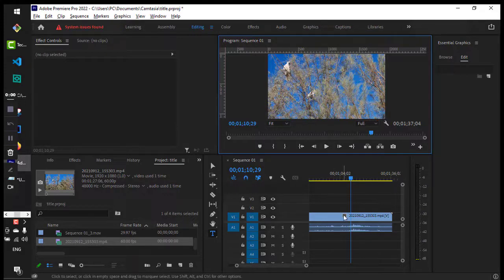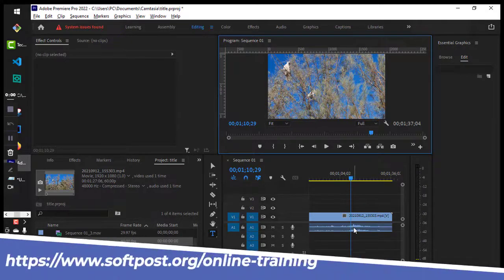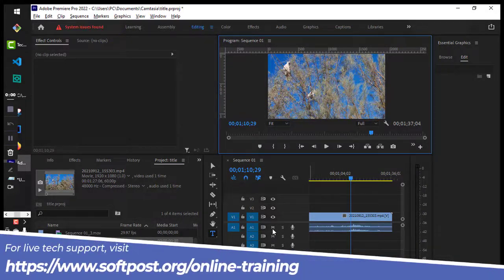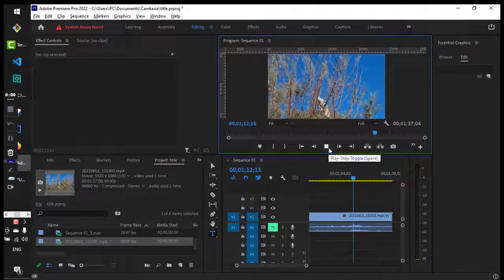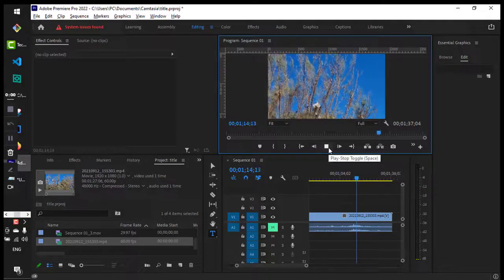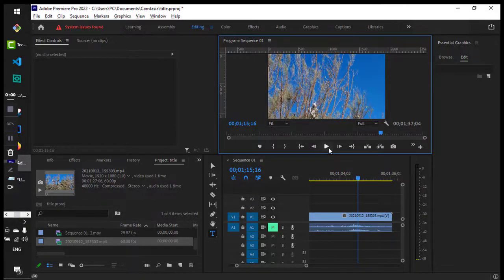So what you want to do is go to the audio track, and you can see this is A1, audio track 1. Basically you have to click on this M button, which will mute the track. Now if I play this, you can see the audio track is completely muted. So this is one way to mute the clip.